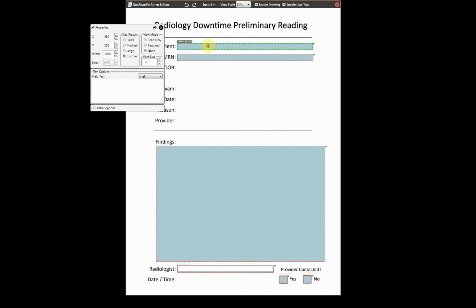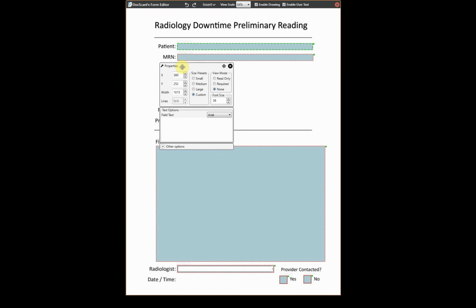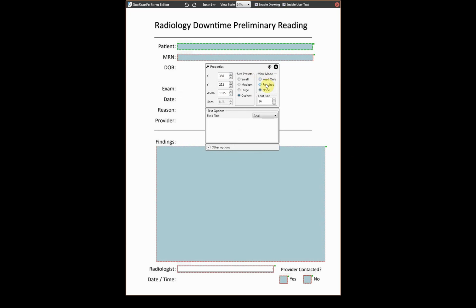When we click on any one of these text fields or any of these controls, these data entry points that we've created, we get this properties box. I just kind of want to go over this a little bit more. We briefly touched on the controls for being able to reposition and to change the width of the control. Over here on the side in the view mode, you can decide whether the field is going to be read-only, whether it's required, whether the person has to fill that section out, or this one where they could leave it blank.